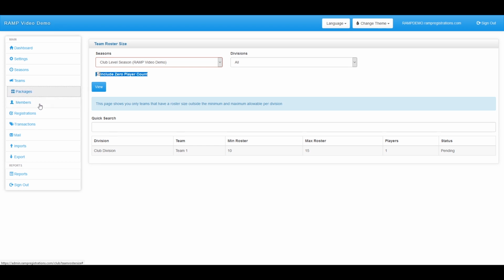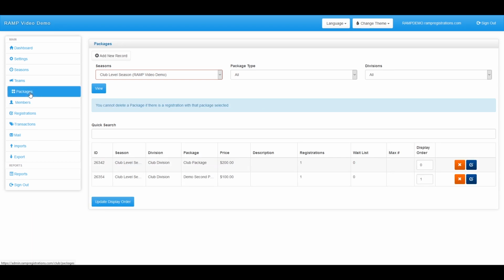Next, we have the packages. We've already looked at packages earlier. Underneath of packages, we can view all the packages underneath of a given season. We can change which season we're looking at using these controls, as well as which package types and so forth. We can edit, deactivate, and change the display order of packages from here.